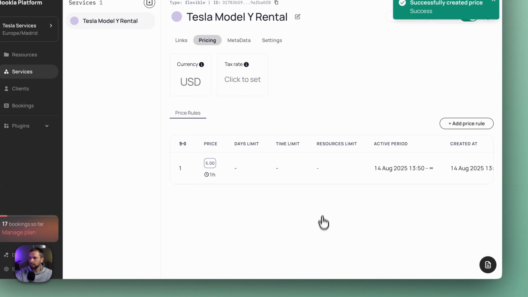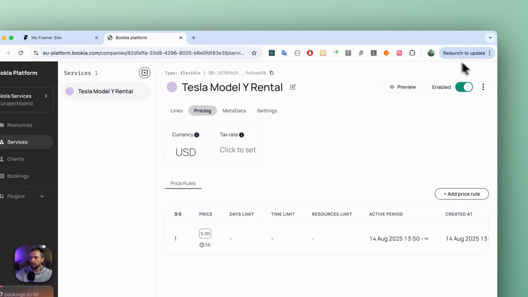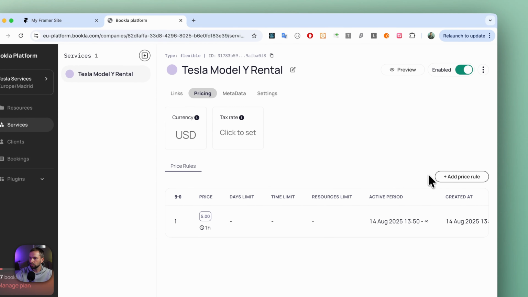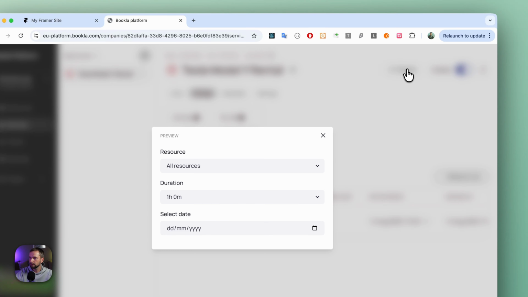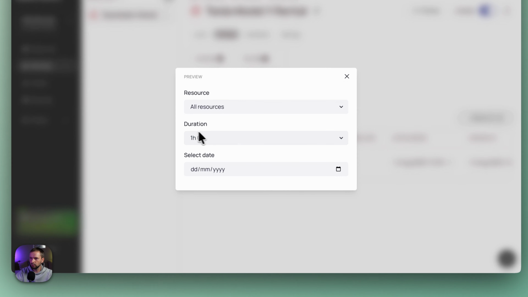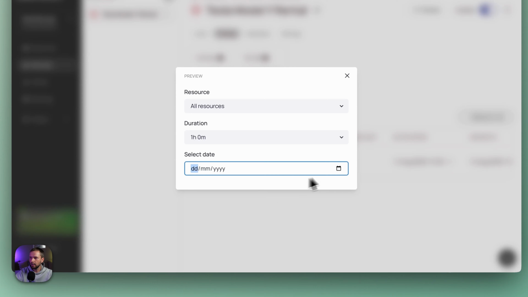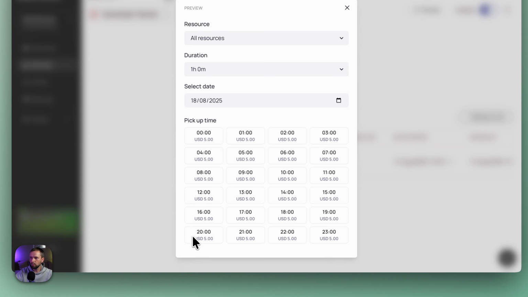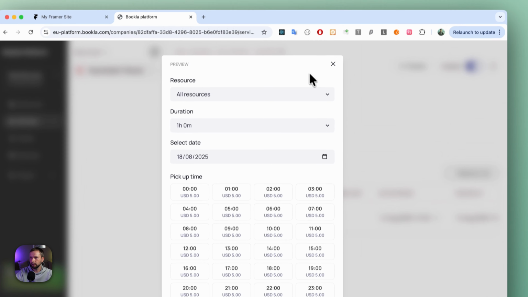Click create. And now, just to check, if we want to book something for 1 hour, and let's choose tomorrow, we see that, yes, each 1 hour costs $5.